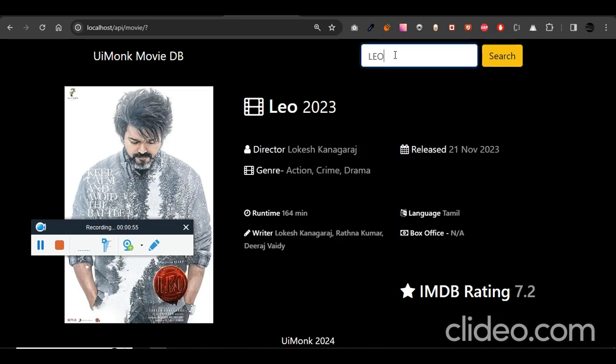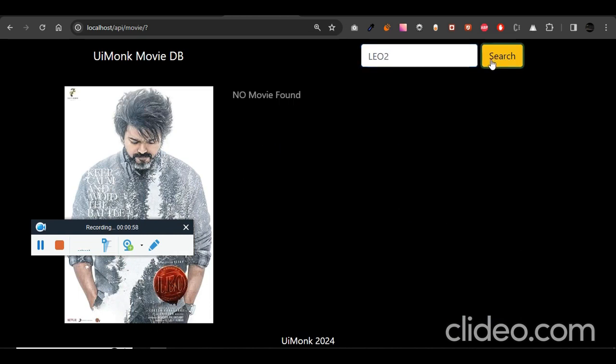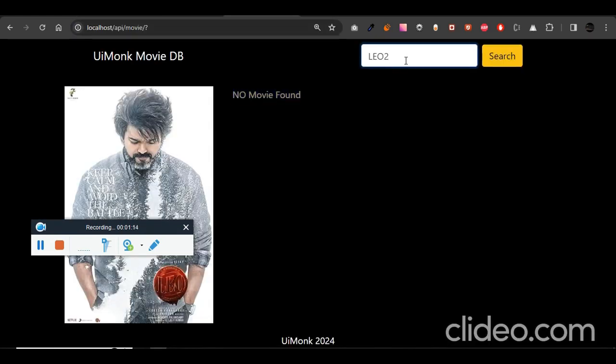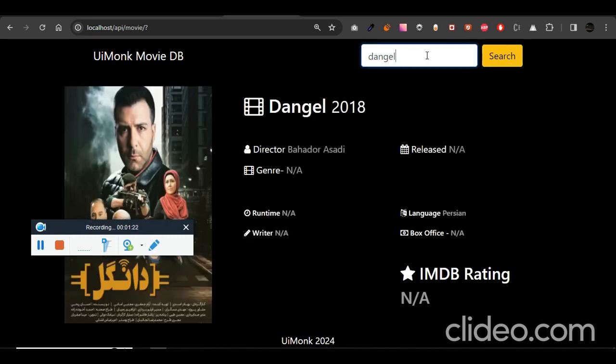Cool, if you type something which is not in the database, you'll see the error message saying that no movie found. So here we have used the fetch API from omdbapi.com. So we have to hit the URL, and this URL will give you the request, and that request we have embedded into the HTML. I think the spelling is wrong.